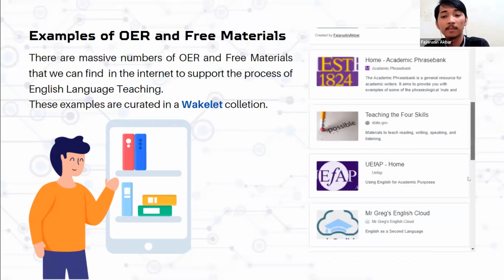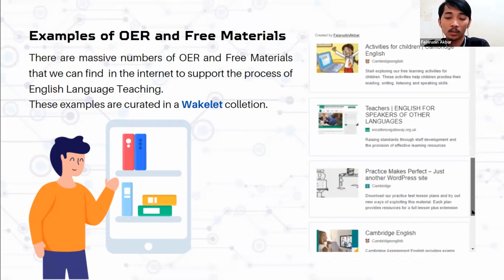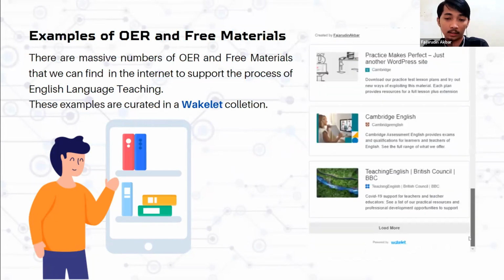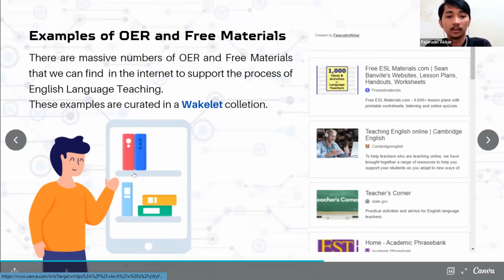So I'm trying my best to curate and to choose the most accessible free materials and OER. You can scroll down, scroll up, but you can also just click this bookshelf that this guy is pointing at, and it will direct you to my Wakelet collection.